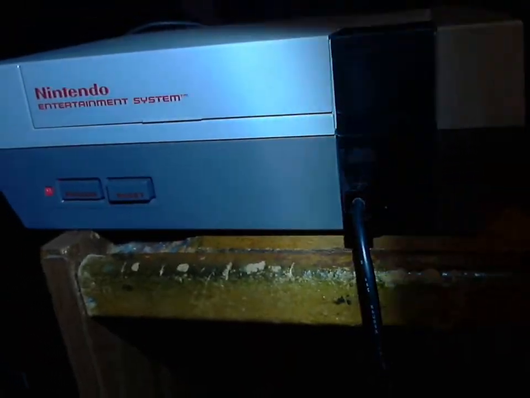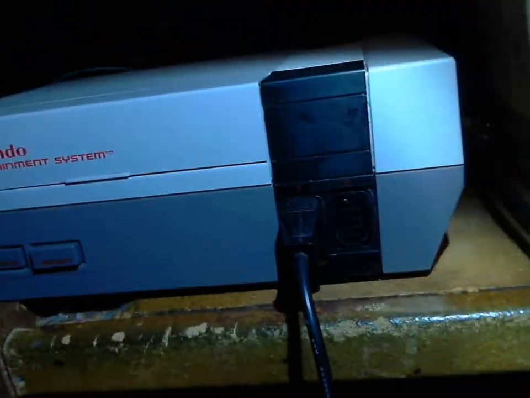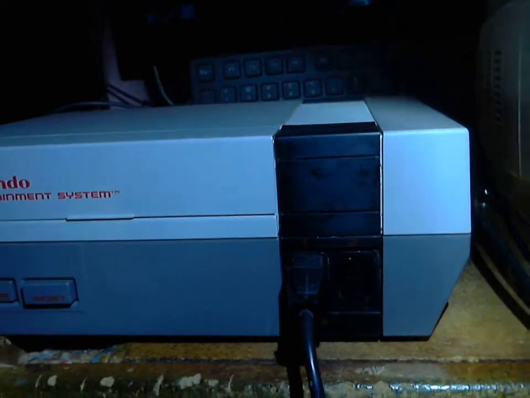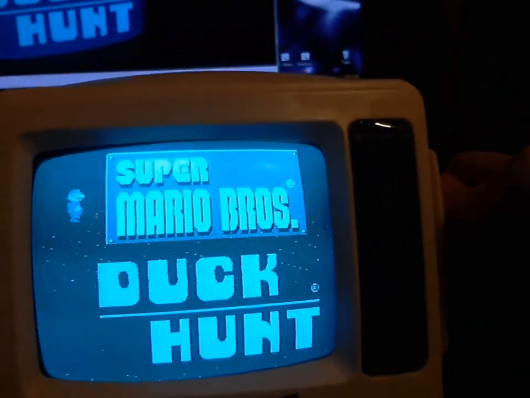Show you the NES here. It's in really good condition. I did have to do some work on the slot. Bent down all the top pins and then cleaned my games. Looks just as new. All right, as you can see, it's kind of crappy.